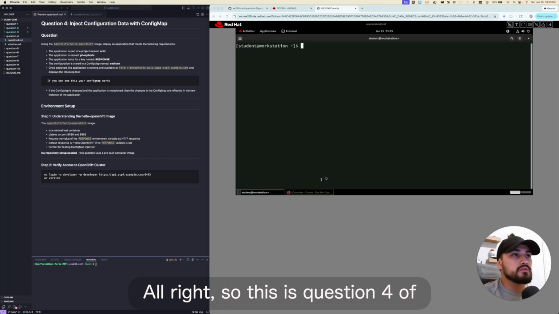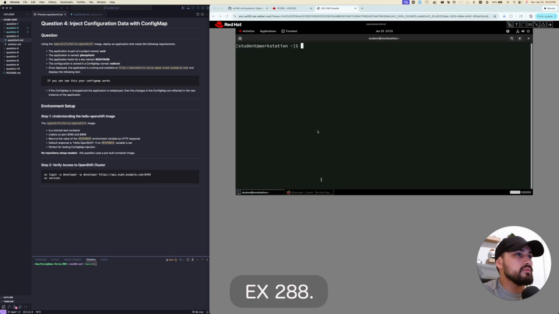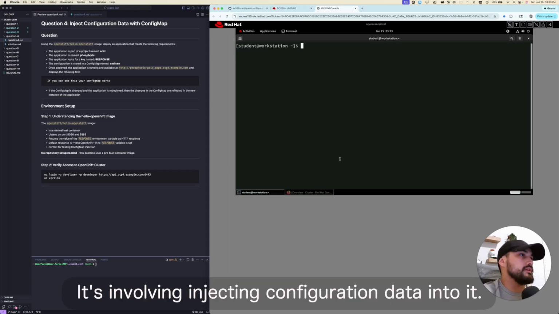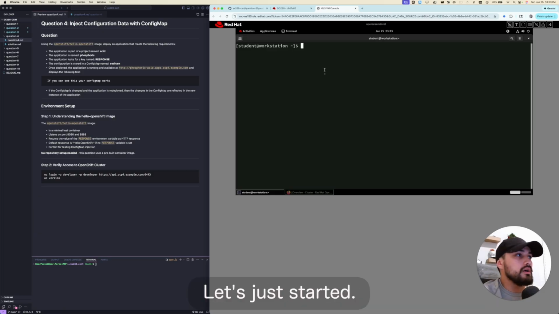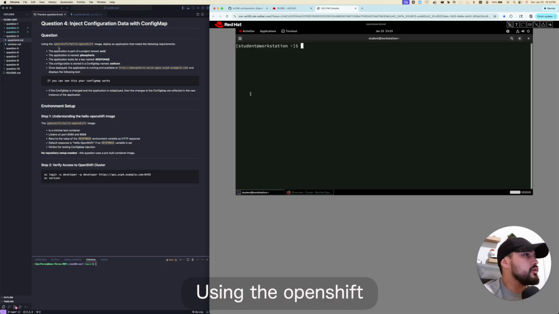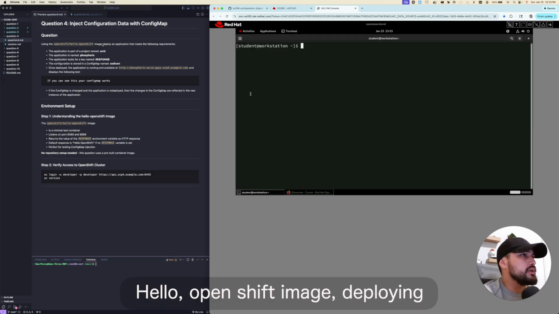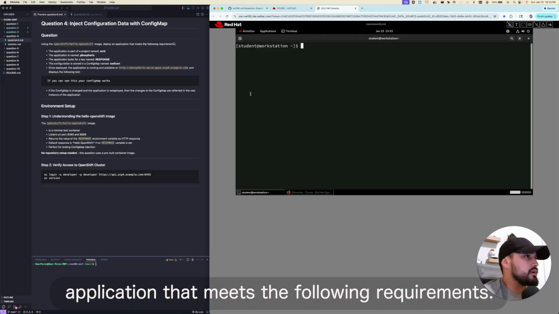Alright, so this is question 4 of EX288. It's involving injecting configuration data into a deployment with a config map. So let's get started. Using the OpenShift hello-openshift image, deploy an application that meets the following requirements.